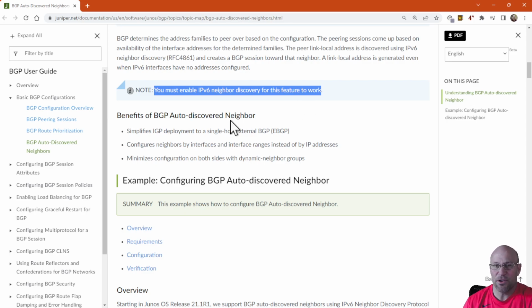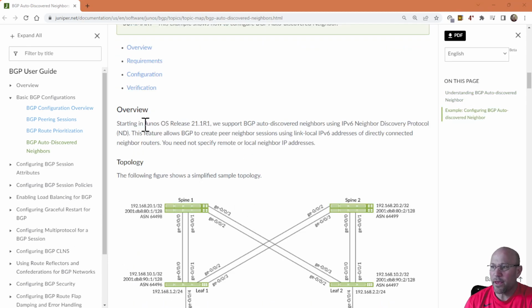All right, so I'm going to show you about this. Also, I'll link another video I did about Link-Local, just understanding what an IPv6 Link-Local address is. And so let's get going. One more thing. You have to at least have Junos operating system 21.1R1.